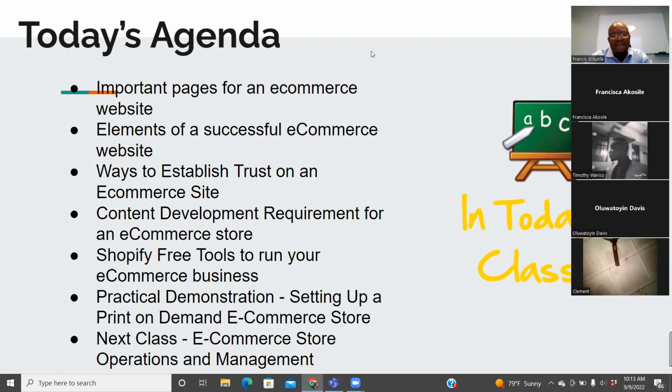Then the other slide is elements of a successful e-commerce website. There are some elements, things that must be present to make a website successful. That means it can earn the trust of the prospective buyer, to now be doing business with you, or of your existing customers.